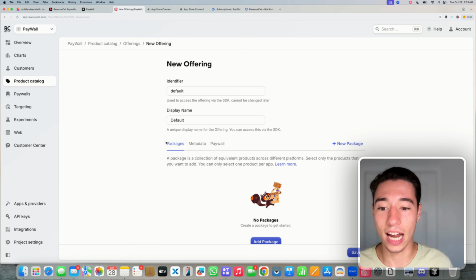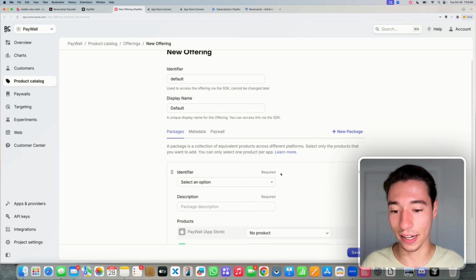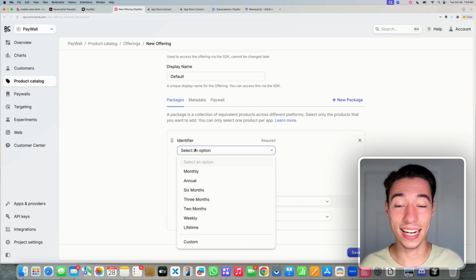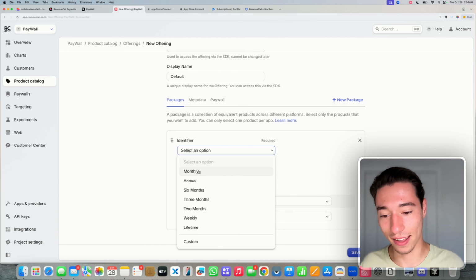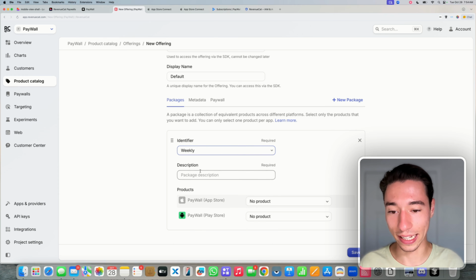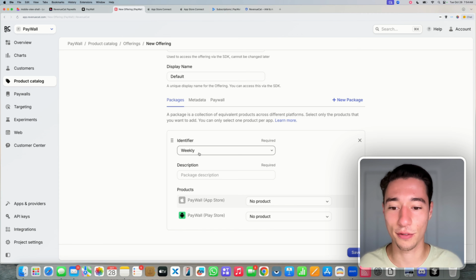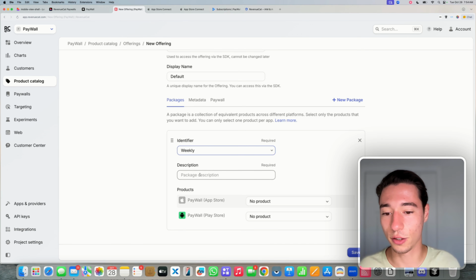Now I'm going to create some packages for this. So we'll add a package and select an identifier for it. This could be weekly, monthly, lifetime, right? Or anything in between. So for this one, I'm going to select weekly. Now, usually you want to push people to weekly plans because it's easier for them to convert and they forget to cancel.